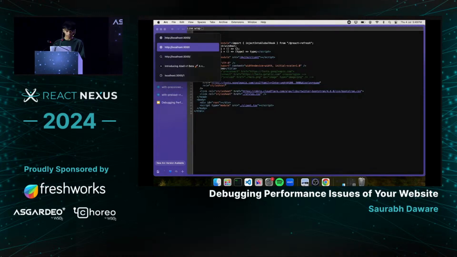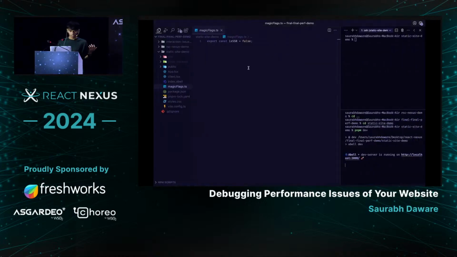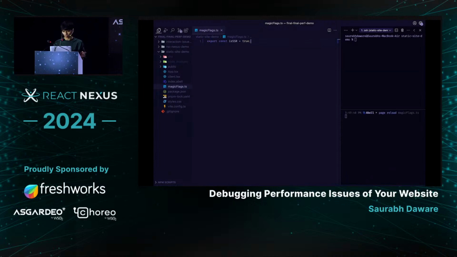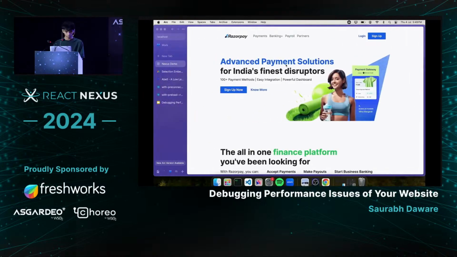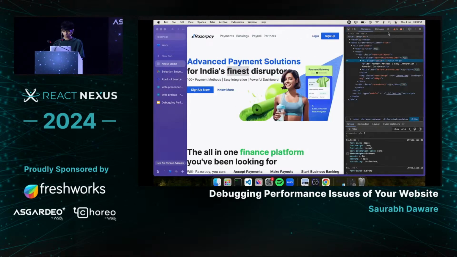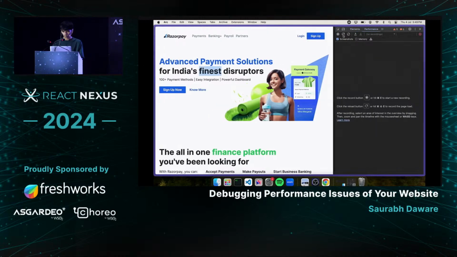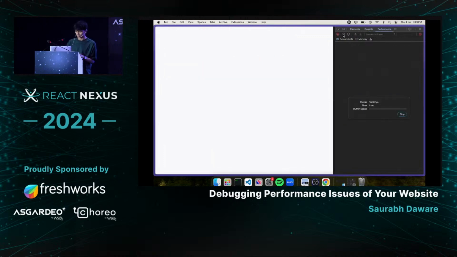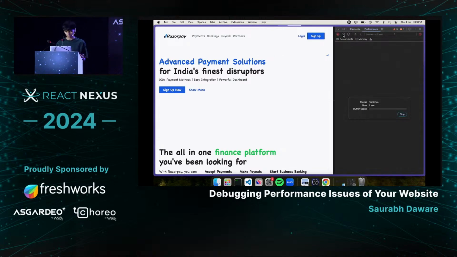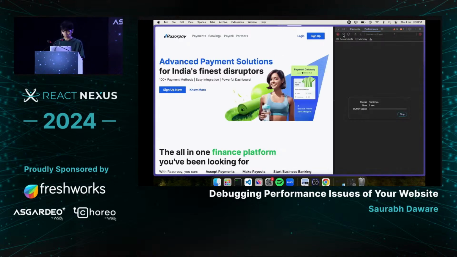Let's actually fix that. I have this setup where I have a flag that I can turn to true, and it will be an SSR. I'm not going to explain the setup, but we'll see what difference we see in the network waterfall. I'm just reloading again. This is an SSR website now, so we'll see what difference we see in the network waterfall.